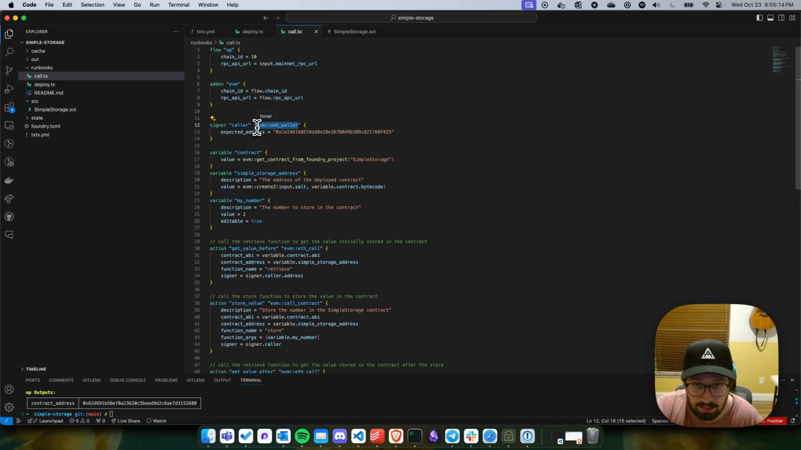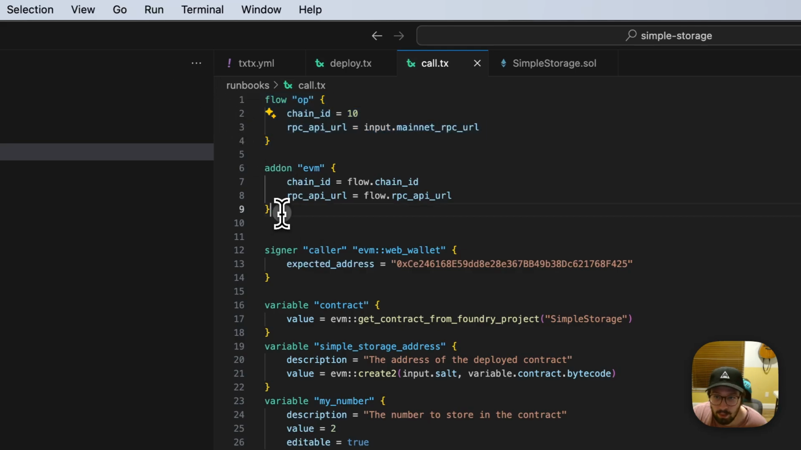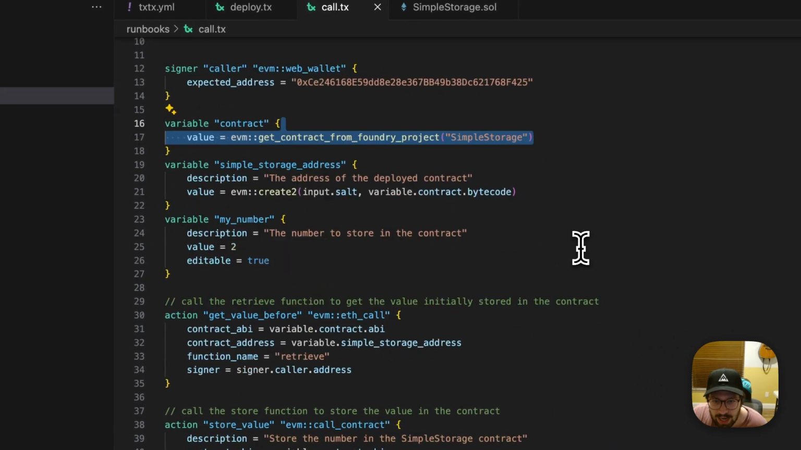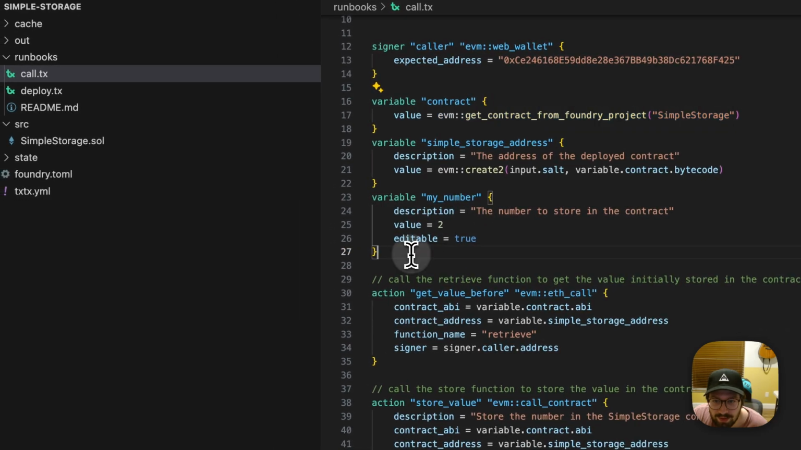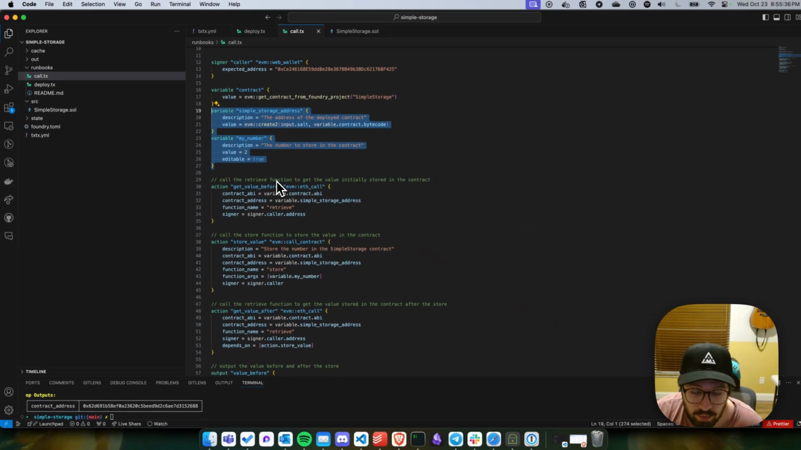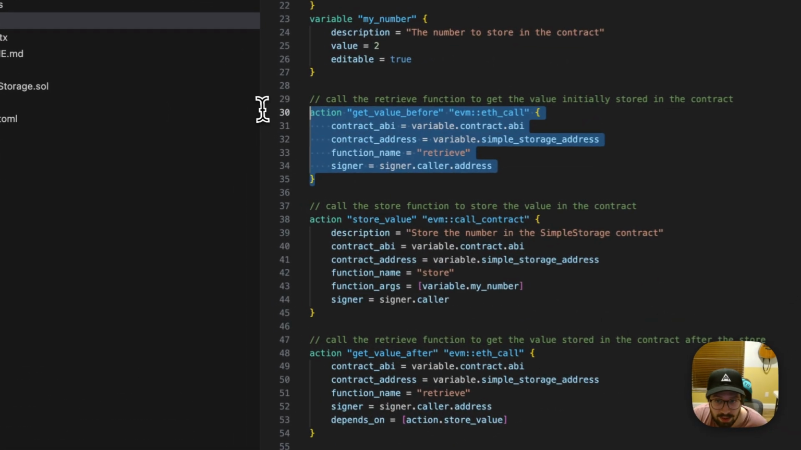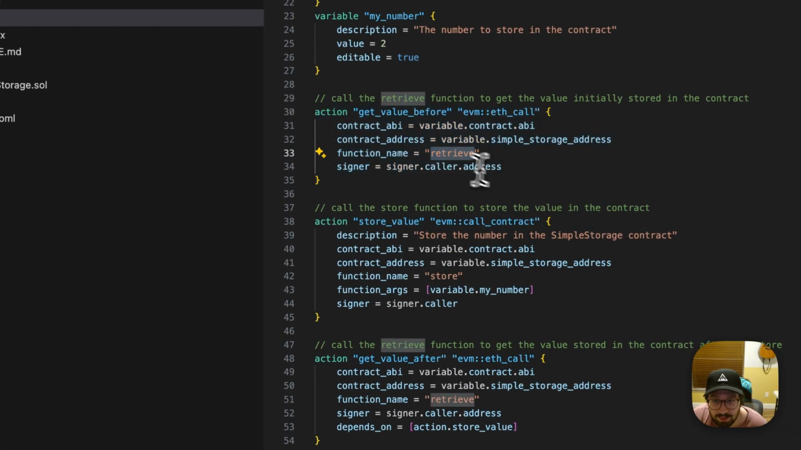With txtx, none of your deployments and operations need you to copy and paste your keys because you can use this web wallet. So this time we're going to just run this on Optimism. We have set up our EVM add-on. We have our contract, and we are going to have some editable values that you can update live as you're running this supervised execution. And then we're going to do an ETH call to retrieve the value from storage before.